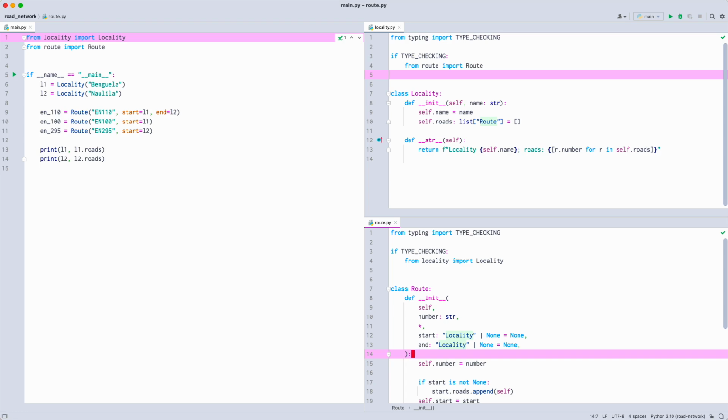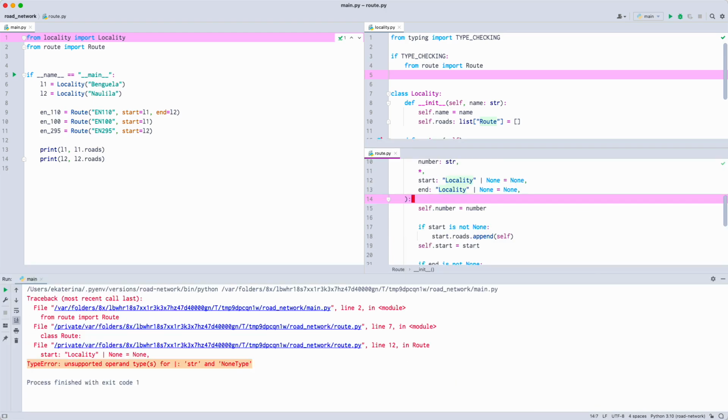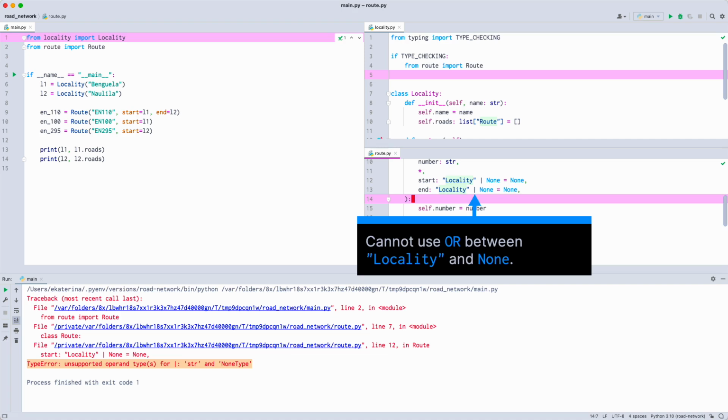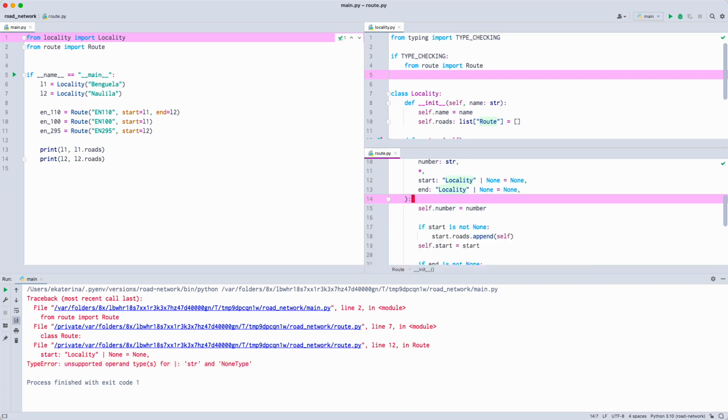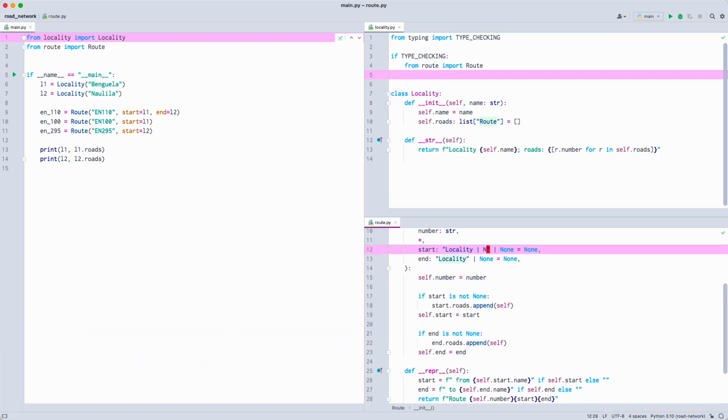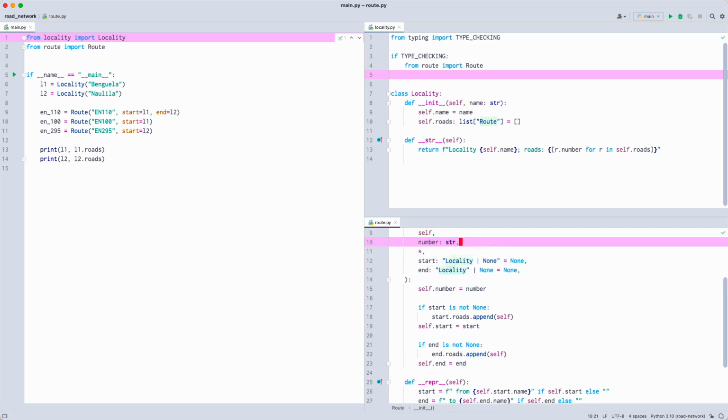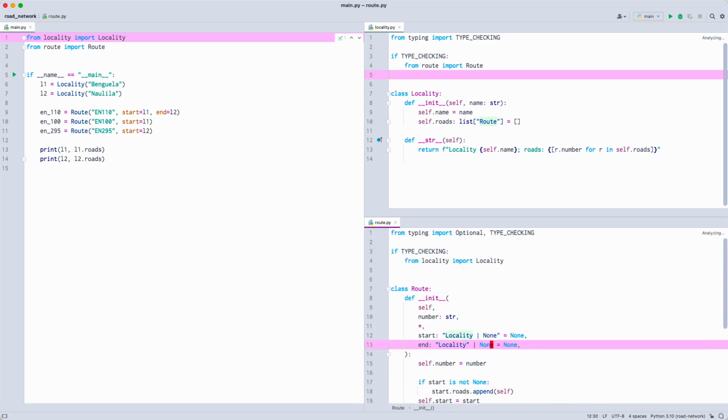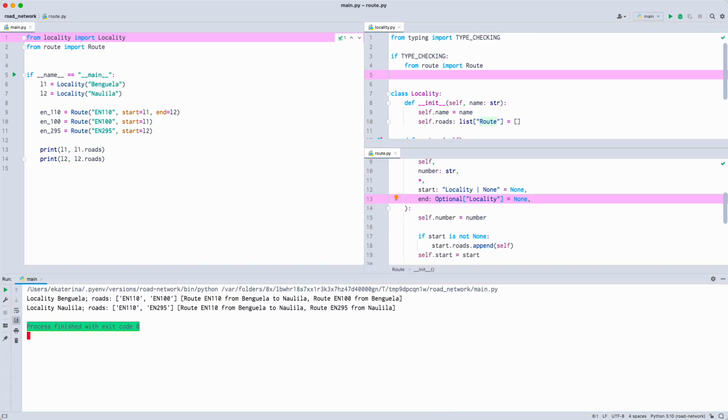In the Route's initializer, we can no longer use the OR operator between the Locality and the None, as this operand is not supported between a str and the None type. As a workaround, we could stringify the whole type hint expression or fall back to the good old Optional or Union from the typing library. All that is left is to make sure everything is working like before.